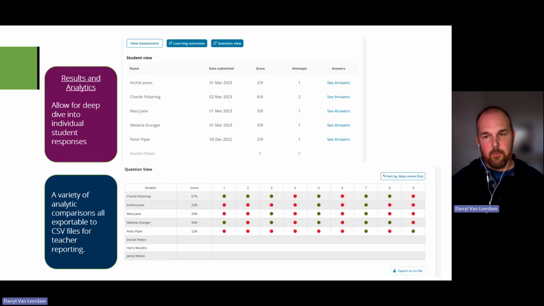So I've again provided a couple of snapshots of some of the representation of data that you can see with those analytics. Across the top there, you'll see on that top one, that's basically a question view. You can see your class list, the results they got. You can deep dive when you go to the See Answers and click on each of those. But you can also change the reference to look at learning outcomes.